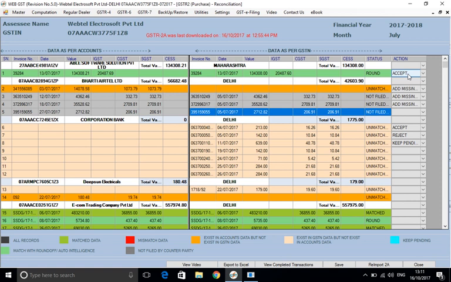Because till that such time the data is only provisional and it's not final. That is why action will not be taken. It will have to be taken only after the due date of filing of GSTR-1. So till now I think you have understood the things.